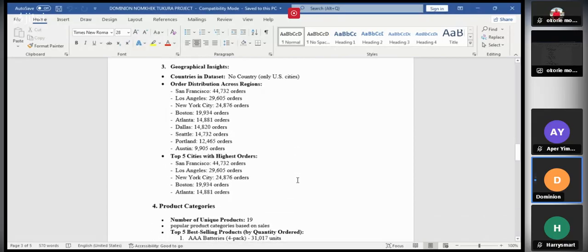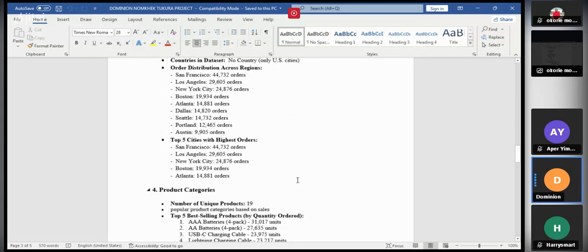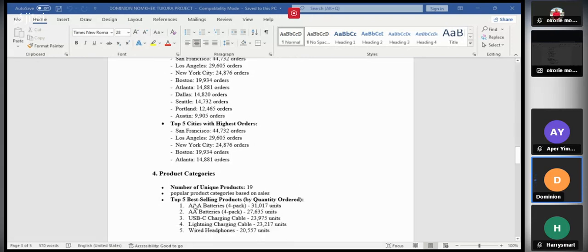Just keep in mind that all of these that we are checking, we are not just checking them for checking's sake. In data analysis, these are called insights. You draw your insights from cleaning your data sets and from bringing out unique counts, just as I have done, adding the condition for the region. Then the top 5 cities with the highest orders are San Francisco, Los Angeles, New York City, Boston, Atlanta.